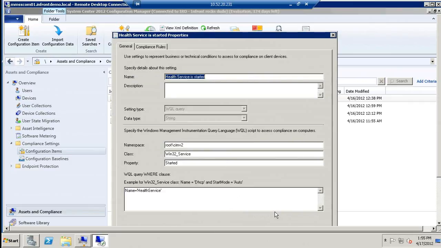And if we click on Edit to see what that is, we're looking in the root SimV2 namespace at the class Win32_service and the property called started, and looking for the specific service name, so where name equals, in single quotes, health service. So very straightforward. And in fact, this same logic that we're looking at here is logic that we can use in Operations Manager in our discoveries. So if we talk about WMI-based discoveries, we could leverage this same logic to drive the discovery of a line of business service.